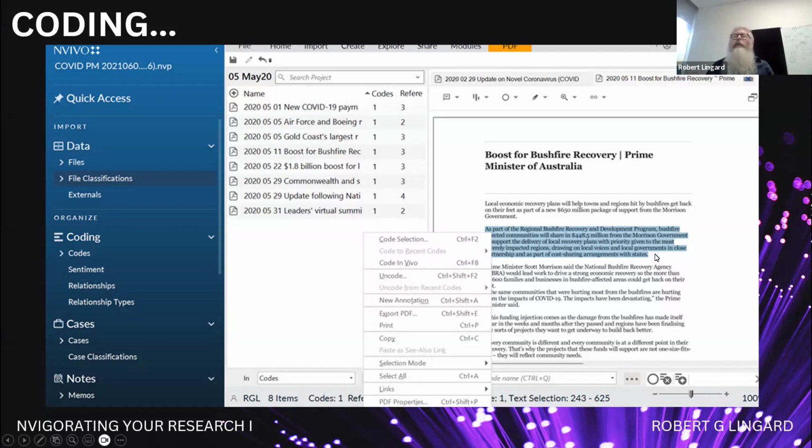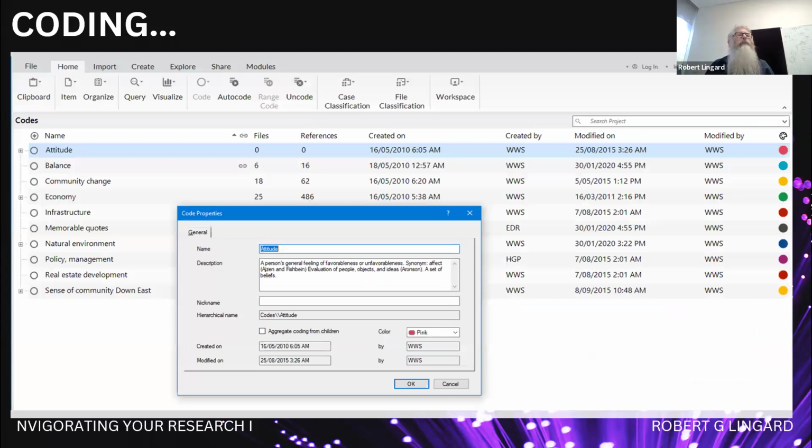So the idea is to go through, highlight the bits of text that are relevant, go to code selection, and then create a name for the new code. I think I've got that on the next screen. Here's some codes that have been created. So bits of text have been identified. Some have been called attitudes, some balance, some community change.